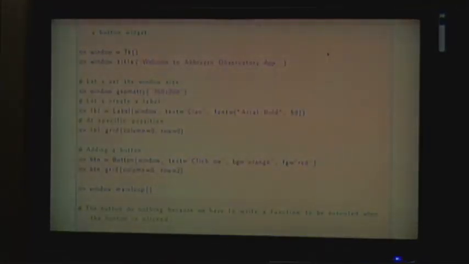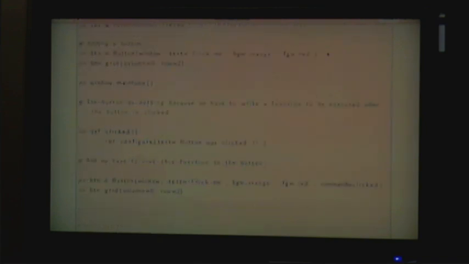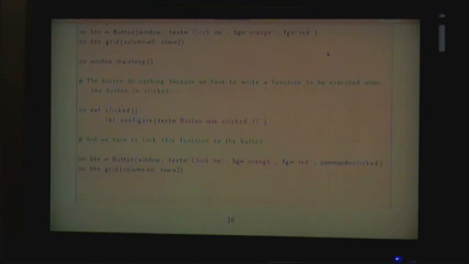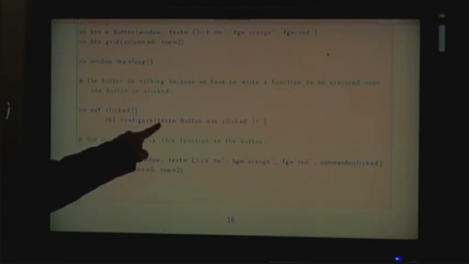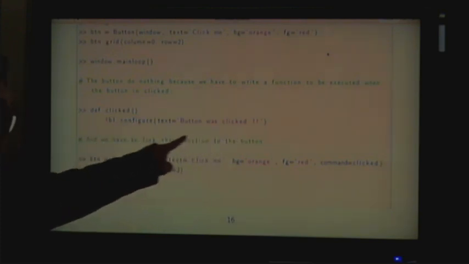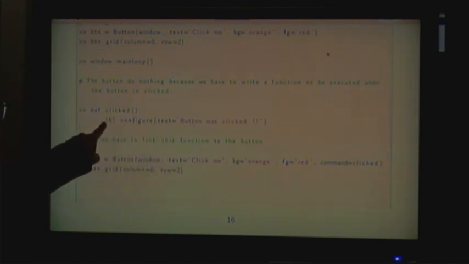So now let's add some function to the bottom to make something, right? So we have to define this function, because we have created a label, okay? So we define a function that we can call clicker, that is associated to the label. Remember that we have created, which is called LPL, with the function configure, to show this text. So this will show this text when the label is clicked.